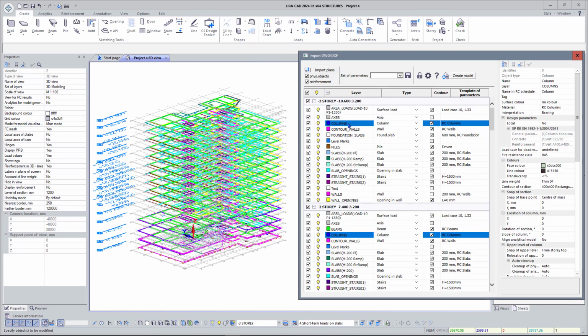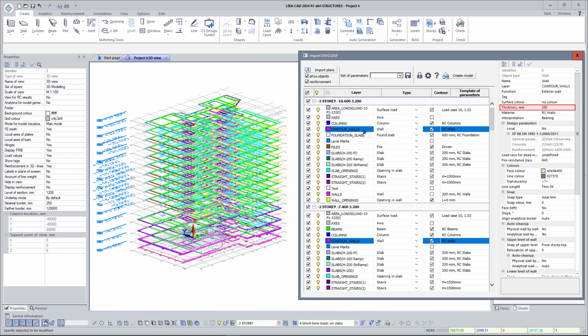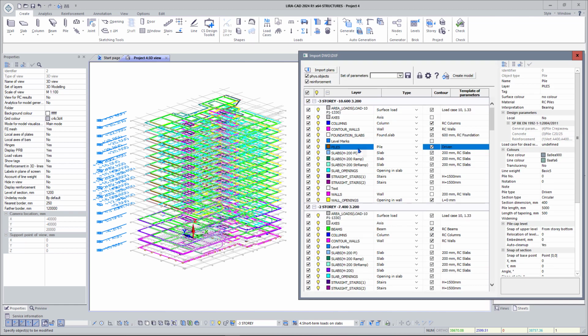If we select the layer, the Properties dialog box on the right displays the property values for the object being generated. The column cross-section was automatically recognized based on the contour in DWG. The same thing happened with the thickness of walls. Values of properties can be edited.